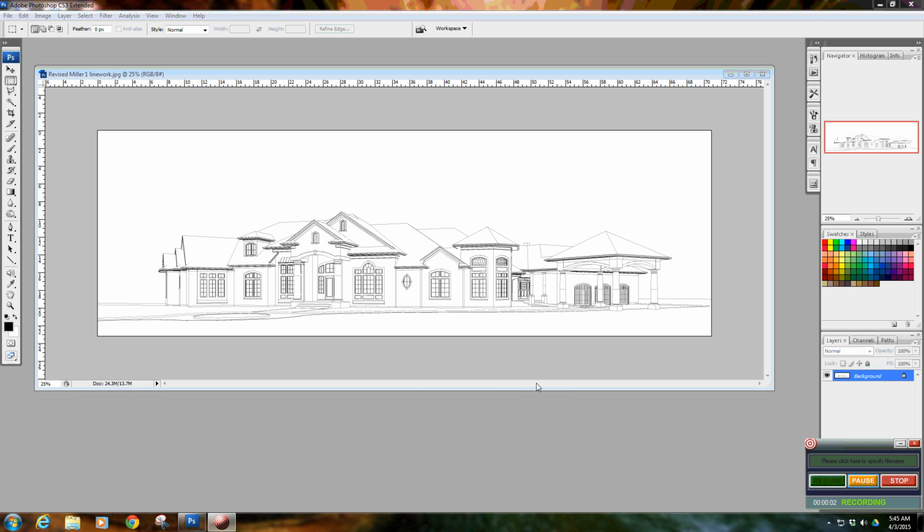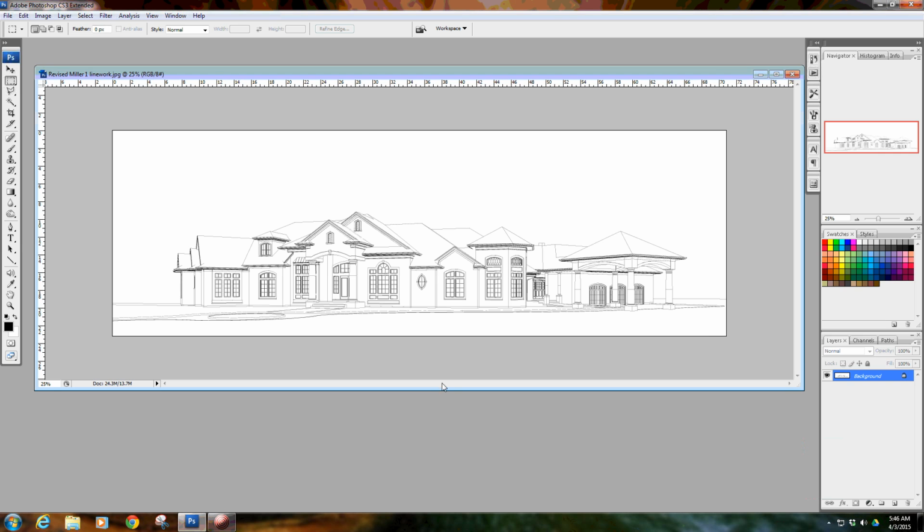Okay, so this is Photoshop tutorial number 2, I believe. And basically we're just going to go over texture application and a couple little tricks here and there that might be beneficial in the future.